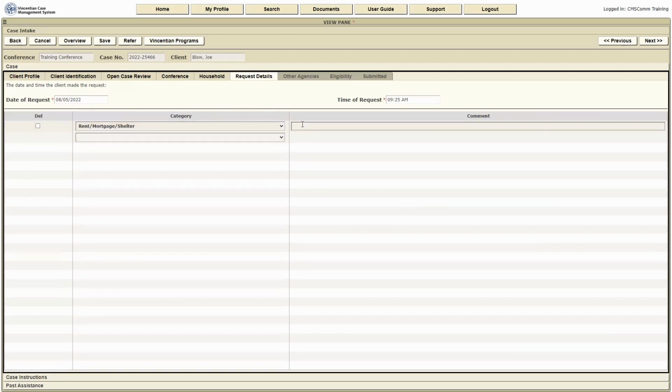I always put my initials so that it's clear who's doing the initial case intake, and then very briefly indicate what the client needs and any information that you think would be helpful to whoever is assigning this case to a Vincentian for a home visit. Typically, this is not a lengthy explanation. Typically, it's very brief, just indicating the basic need.